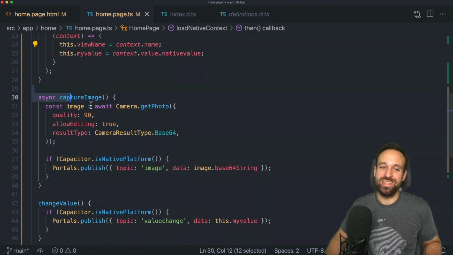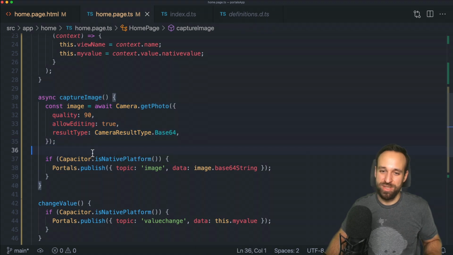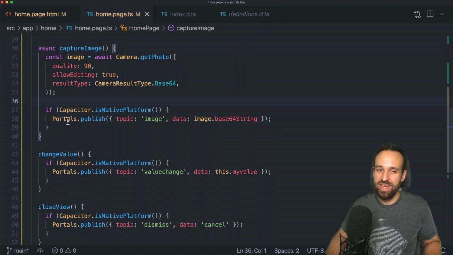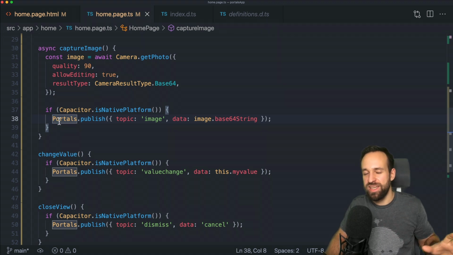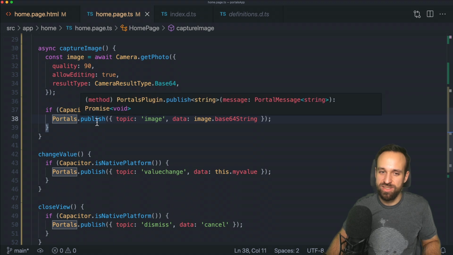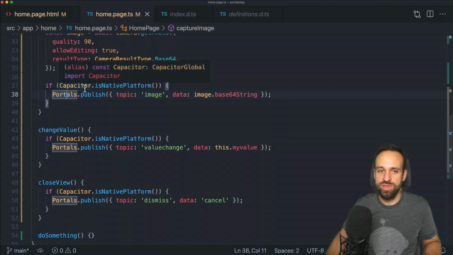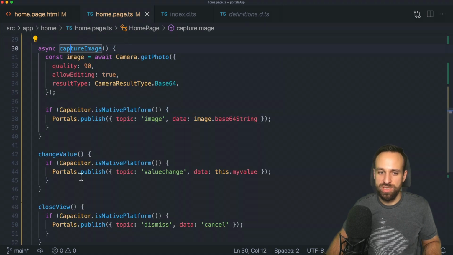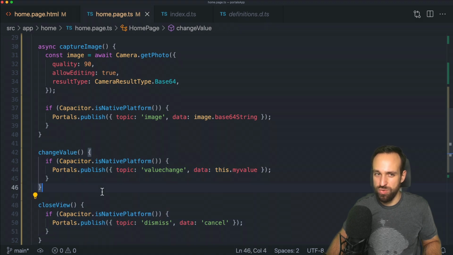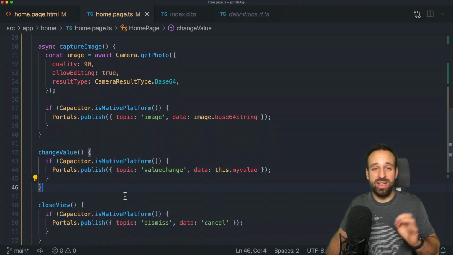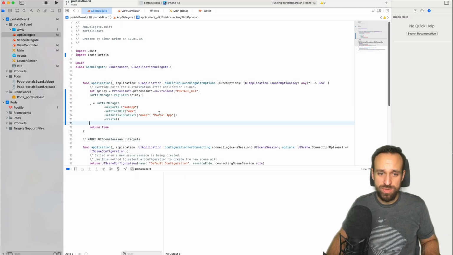What's cool is you can even use Capacitor plugins. I'm going to talk more about that in a second. And at this point, we see how we can broadcast data back to our native application using publish, using a topic and a data, and we're going to see how we can catch those different things. So we got something for capture an image, we got something when the value changed, and we got a function to close the view. Now, let's take a look at some native code.